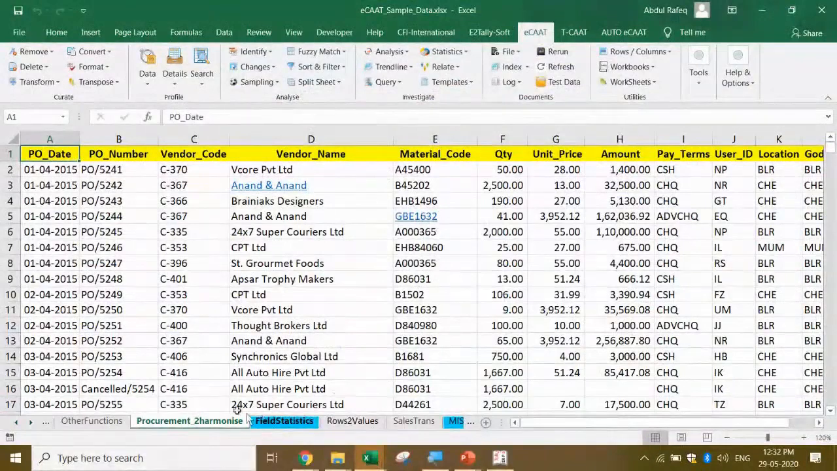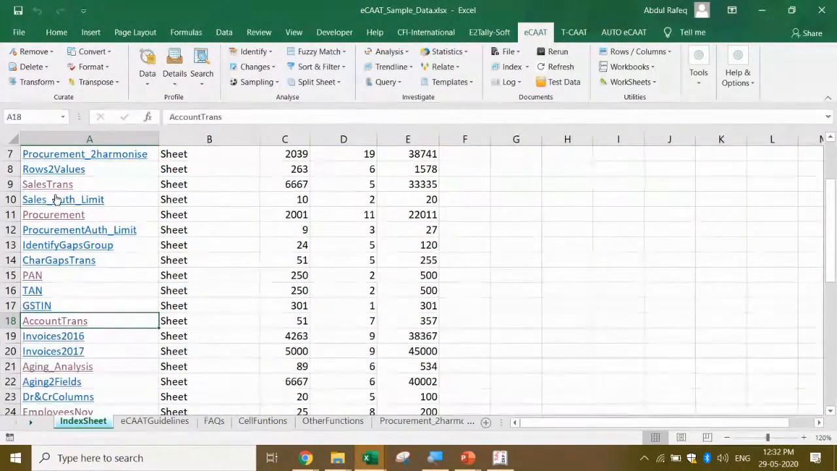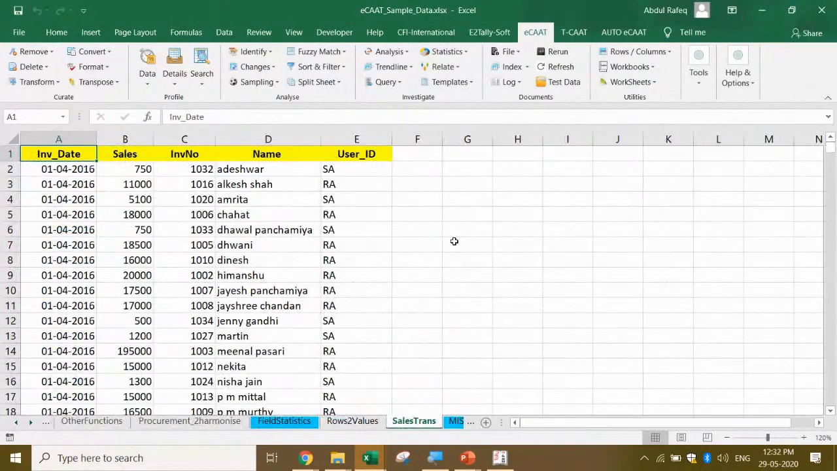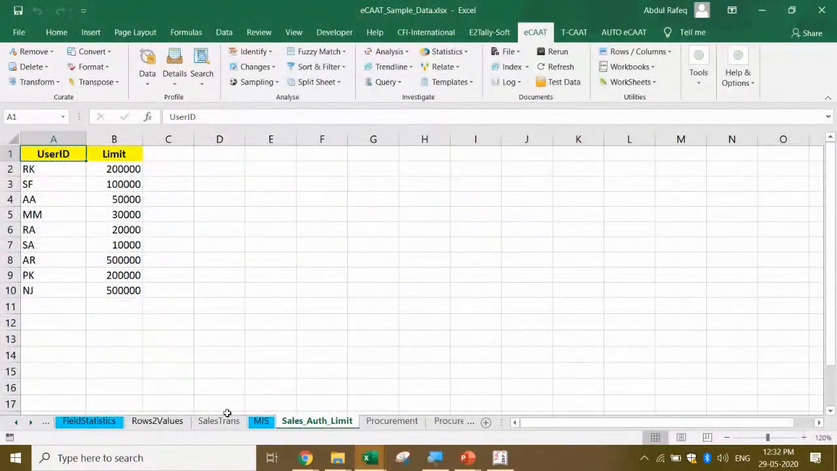Now here, let me pick up the right file. Yes, I have got the sales file and I've got the sales authorization limit. Now we have kept this file in such a way so that you can also use sample data and use it for learning. Okay, I've got the sales. After sales, I've also got the sales authorization limit. Let me push this here. Okay, now I got the sales.